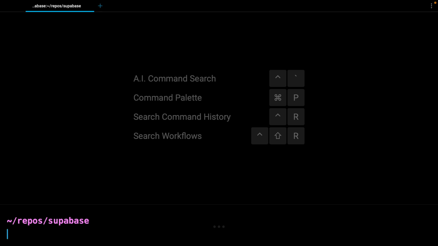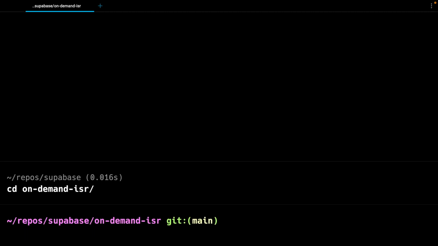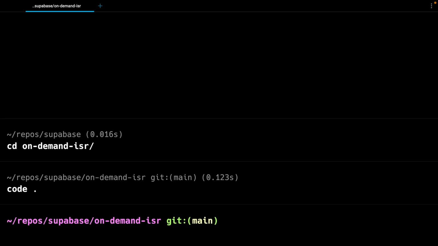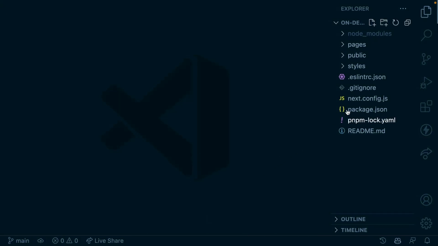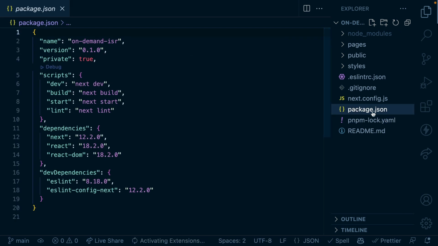Let's create our Next application by typing npx create-next-app, which is going to be the package that we're going to be using, and then the name of our application. In this case, I'm calling it on-demand-isr. And so once this is finished, we want to change into that directory and open it up in VS Code. And we just want to make sure that we're using the latest version of Next.js. And so if we head over to package.json, just make sure that Next is set to 12.2.0 or higher.